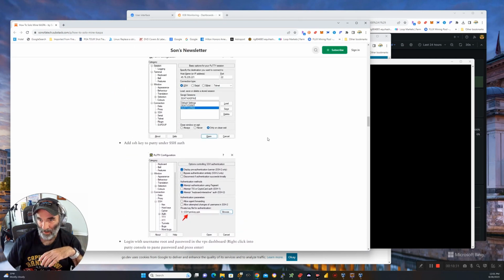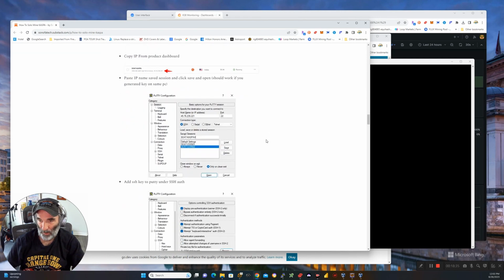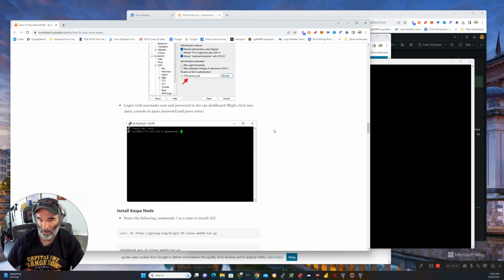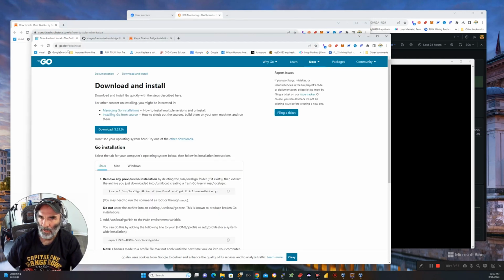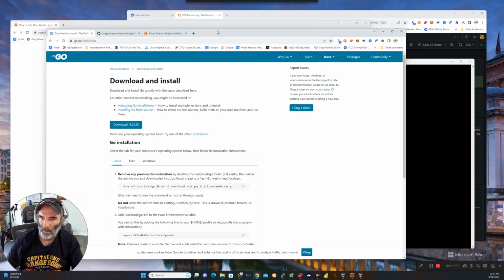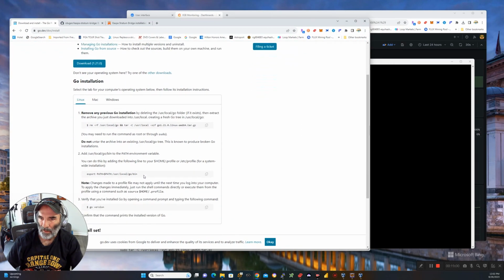A lot of what he was talking about was setting up a firewall and all that stuff that you don't have to worry about on your internal network since your router is firewalling you. At the time, this was for his version of Go here, but we're going to follow along. We need to install Go first before we install the Kaspa node. So this is from the Go website. So we're going to install Go.